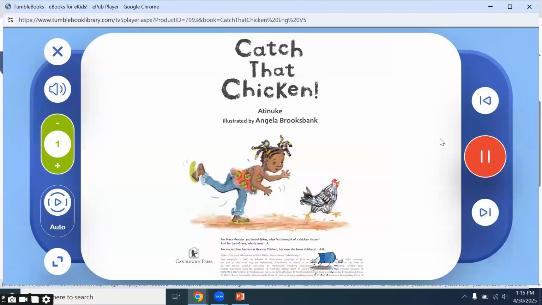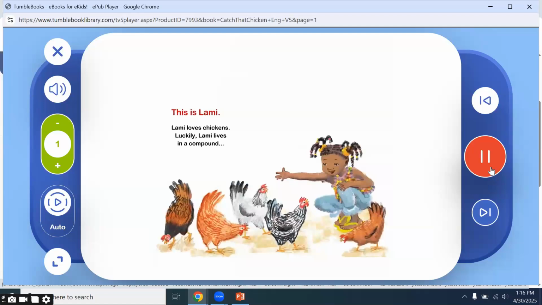Catch that chicken. Written by Atanuke. This is Lami. Lami loves chickens.